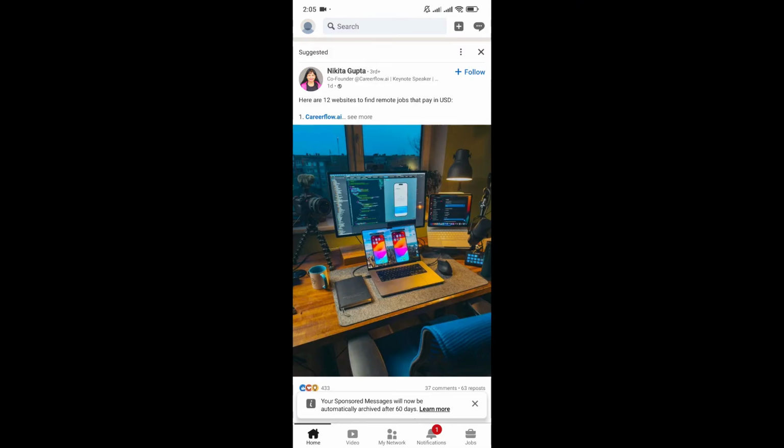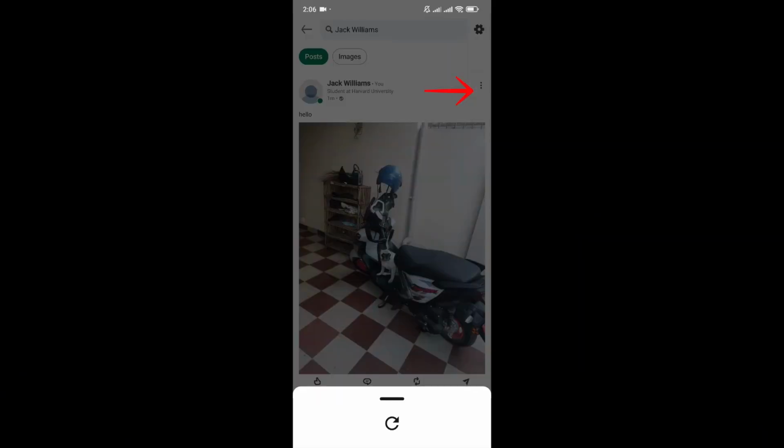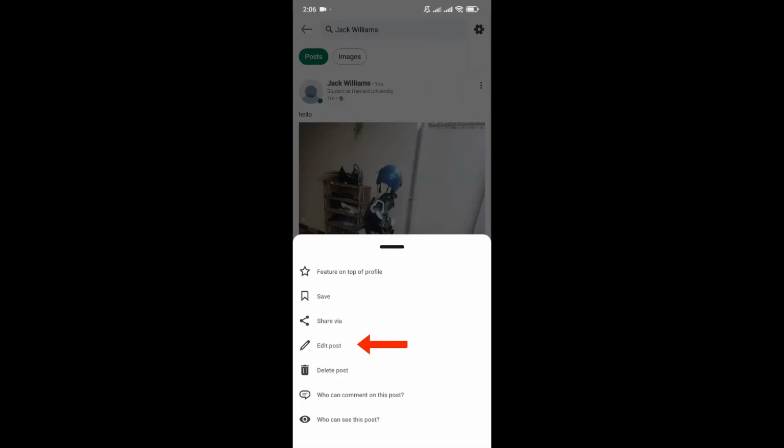Go ahead and find the post you want to edit. Then go ahead and tap on the three dots right here. Here you'll see many options. Go ahead and tap on edit post. Now you can update your text as needed, correct any typos, add new information, or change anything that no longer applies.